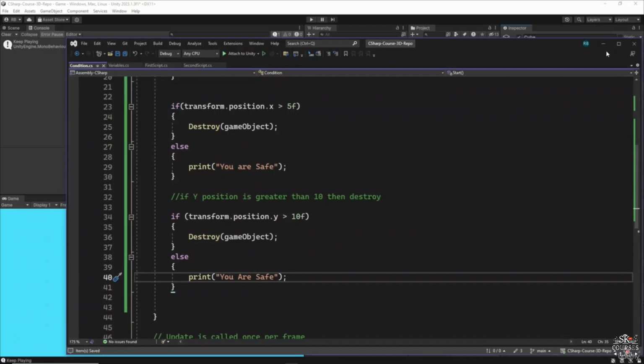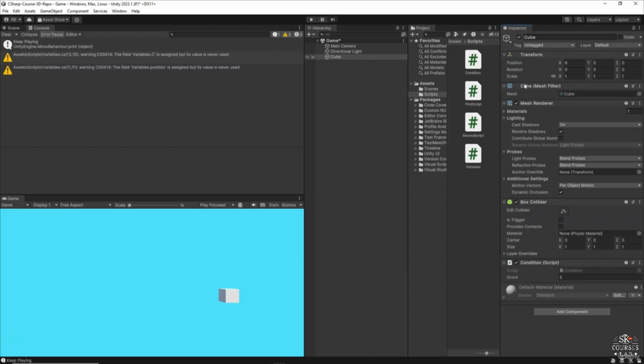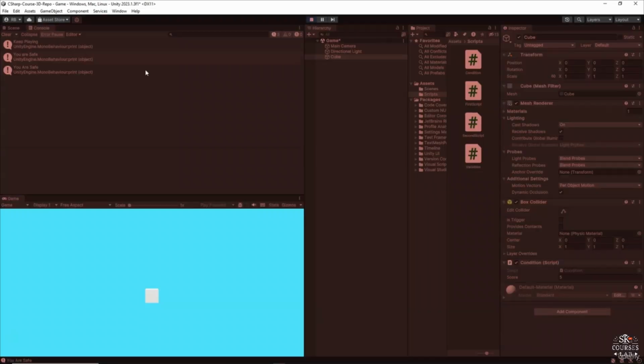Go back to our Unity. First of all, let's make the cube's x position 0 this time, and the y position is also 0 this time. So both of these things will be safe. So let's click on play, and it says you are safe, you are safe.